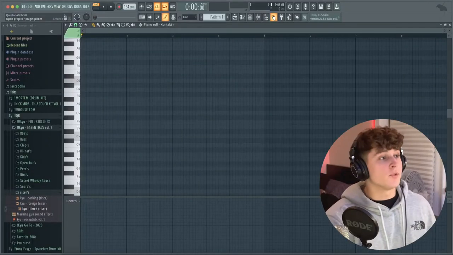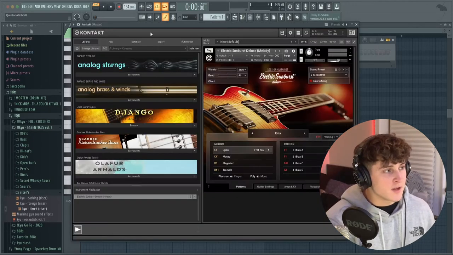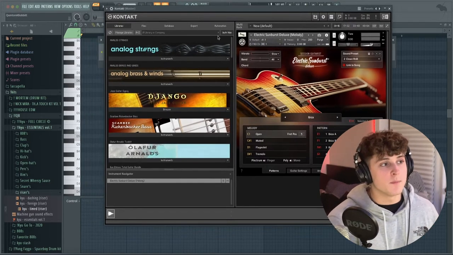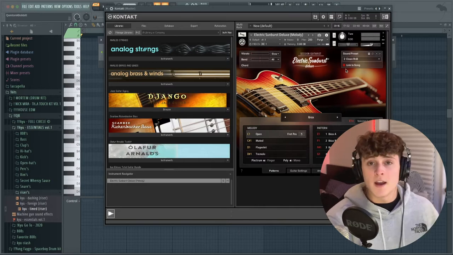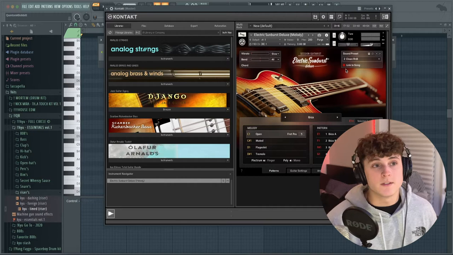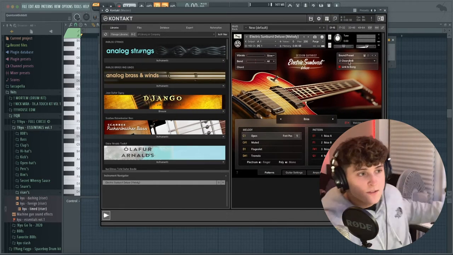All right, so I got FL pulled up right here. I got the BPM set to 164. And I have this Kontakt bank open. It's pretty much one of my favorites. I've done this before in different videos, but it is called the Electric Sunburst Deluxe by Session Guitarist. And it's a Kontakt bank. In my opinion, it's my favorite for making melodic guitar melodies. So I got this pulled up. I got the default preset pulled up. It's just called Clean R&B. It sounds like this.